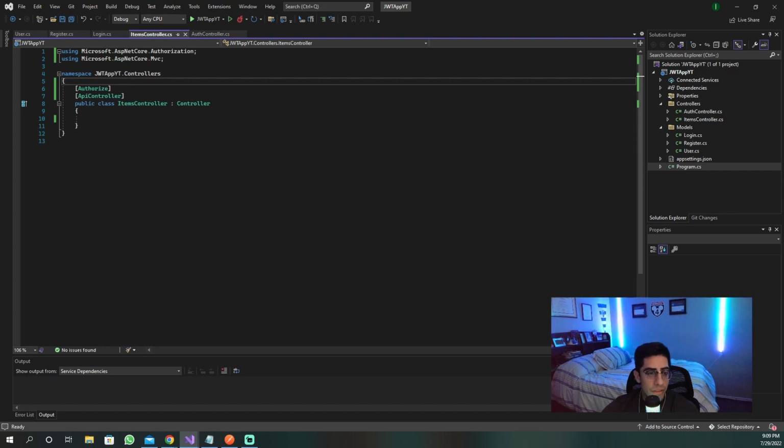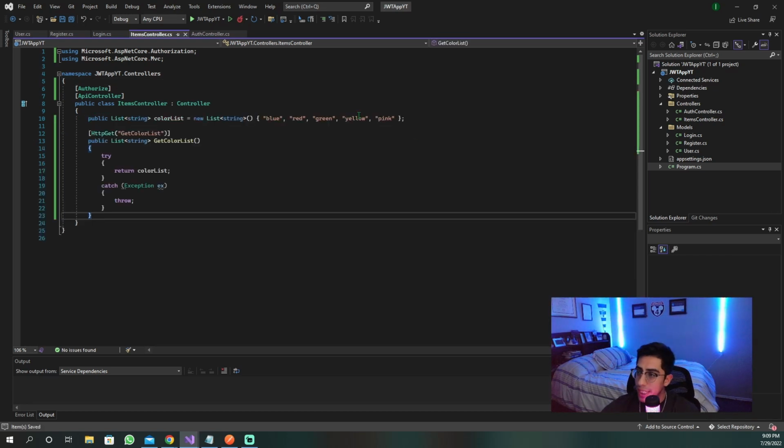So what we're going to have here is a very simple method. Going to put everything in here so we can just see it. Very straightforward. We're just going to have a list of colors.